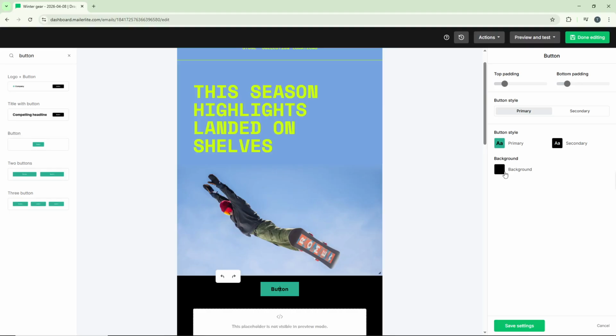If you want to change what the button says, simply double-click directly on the button text. This will allow you to edit the wording to something that fits your campaign, like Shop Now, Learn More, or Get Started. Make sure your text is clear and action-oriented to encourage clicks.